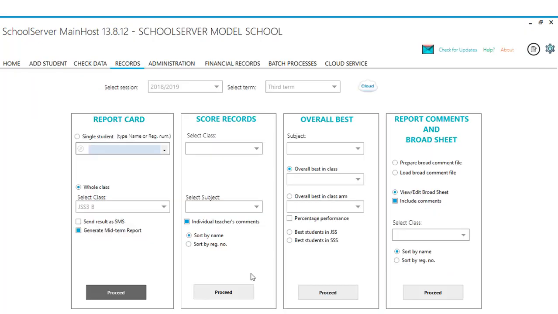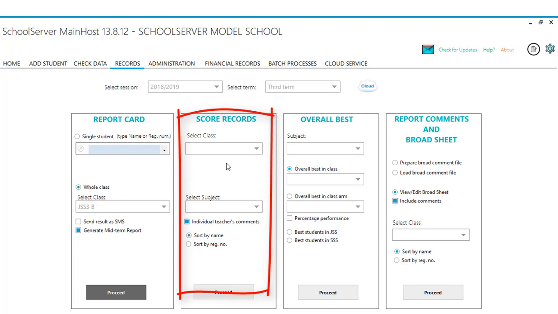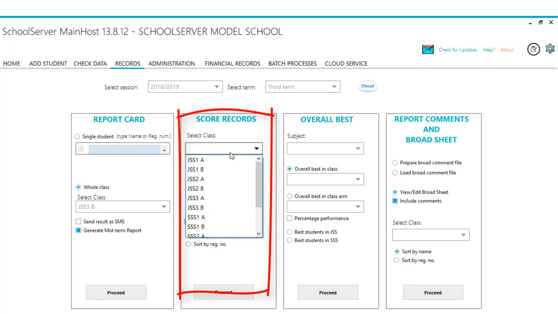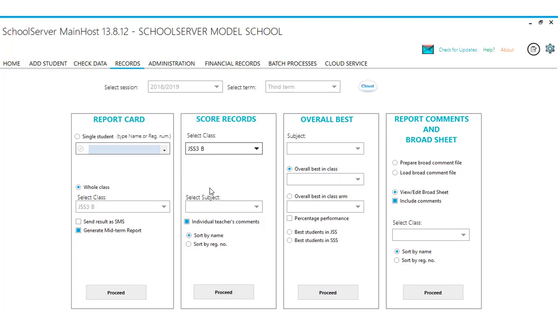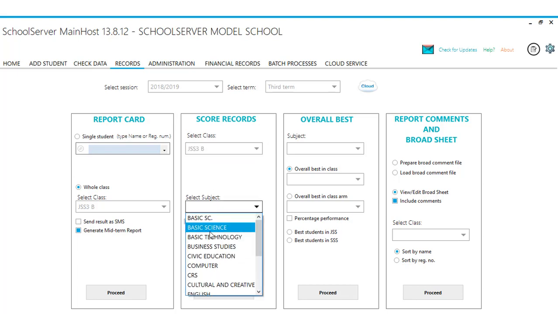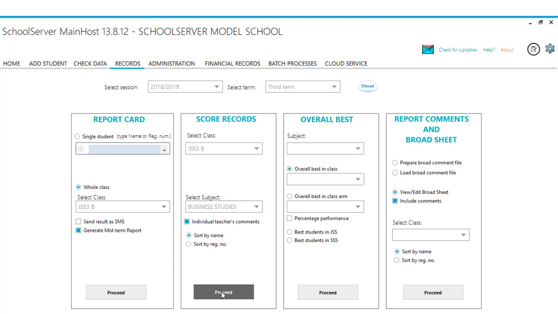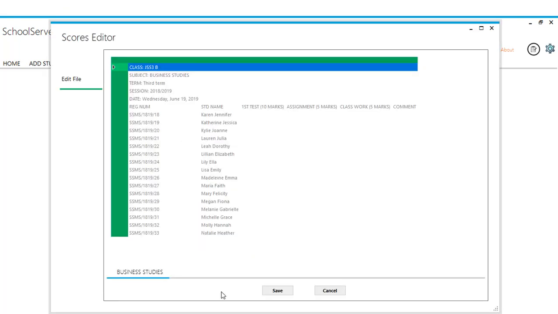So, one way to view score records, edit them, or add new score records on SchoolServer is through the Score Record tab displayed on the screen. To achieve this, you simply select the class you would like to view, in our case GSS 3B, and the subject. Let's choose Business Studies this time. Click on Proceed. As you can see, there are no score records for GSS 3B.